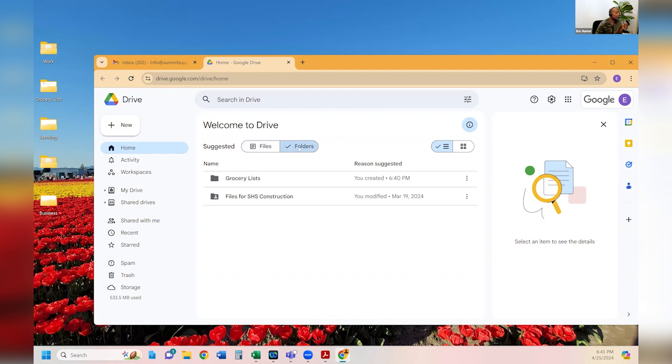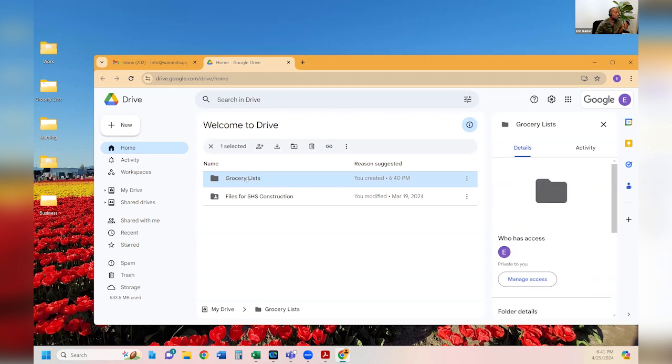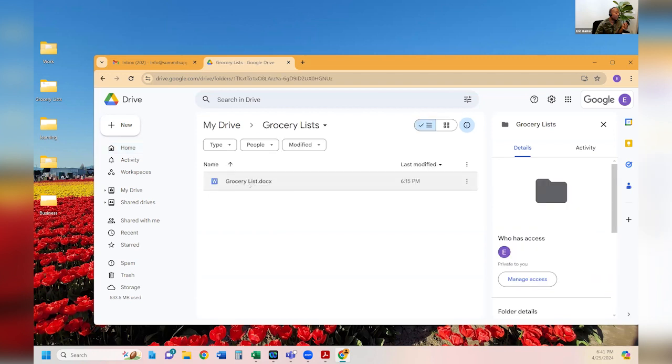Again, under folders, because I know I moved a folder over. I didn't move a file. So files would be here, folders here. And if I go to grocery list, I can double click it and I can see that there's a file in there called grocery list doc.